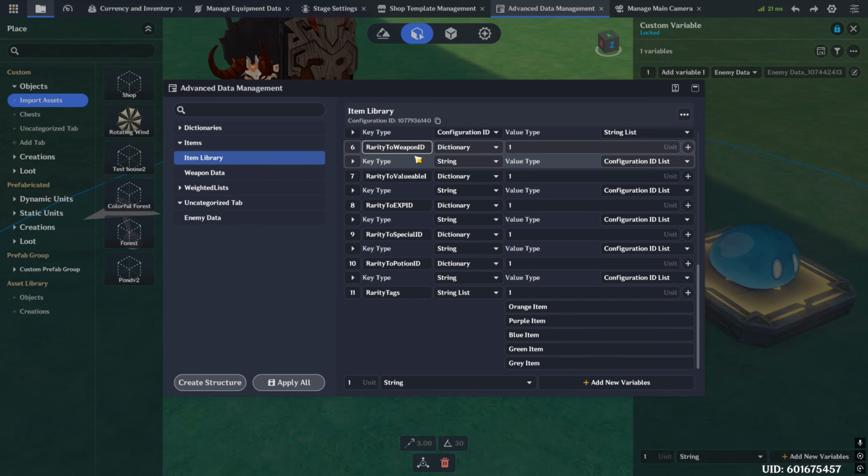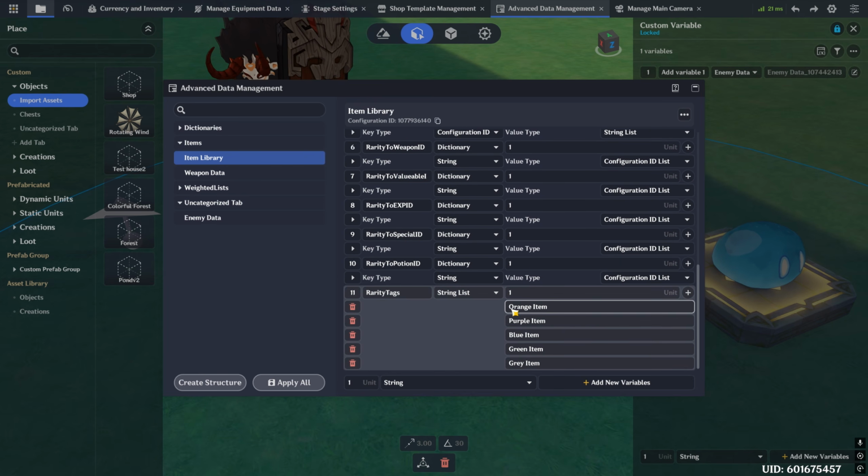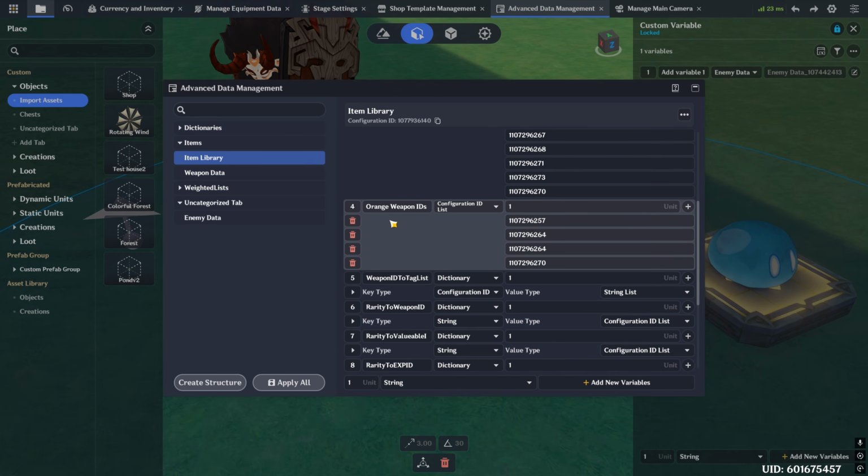But you can see here that, for example, I have these rarity tags, which I have orange item, purple item, blue item, and I just have it here as something that I can reference whenever I need to, right? Similarly, with all the weapons in my game that have an orange rarity, I have all the weapon configuration IDs set right here that I can reference later.